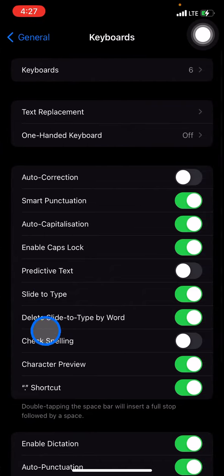And you just need to take a look at the third box. There will be several options here, and one of them is called Check Spelling, so you just need to turn it on by clicking this button until the color changes. And I will also suggest you activate predictive text too.